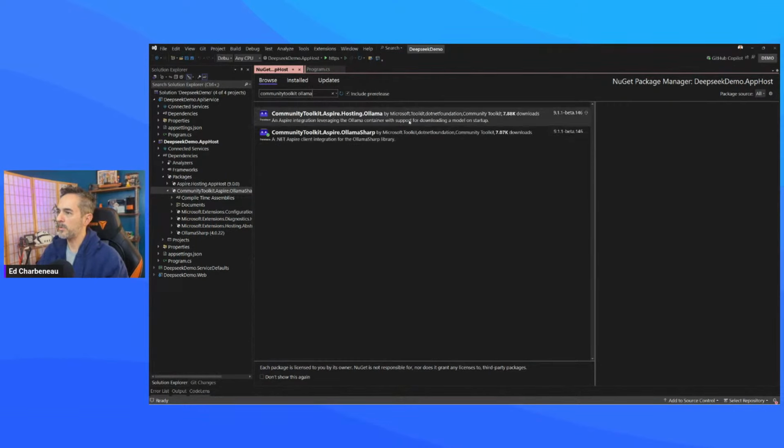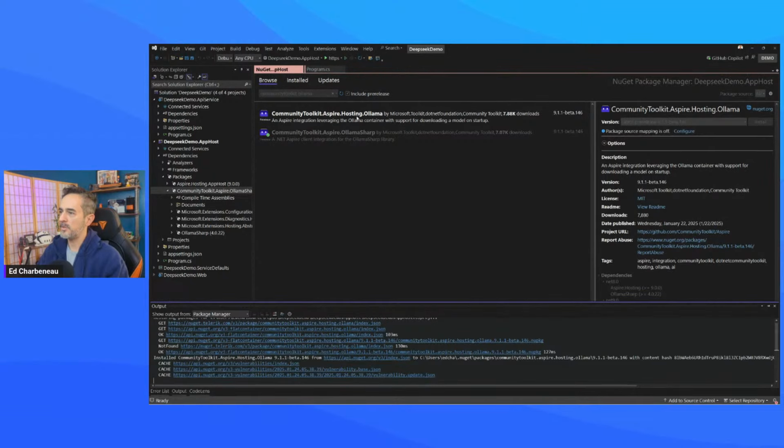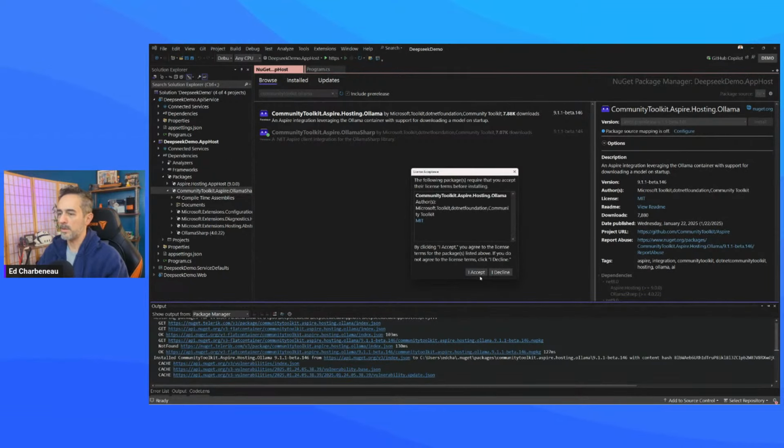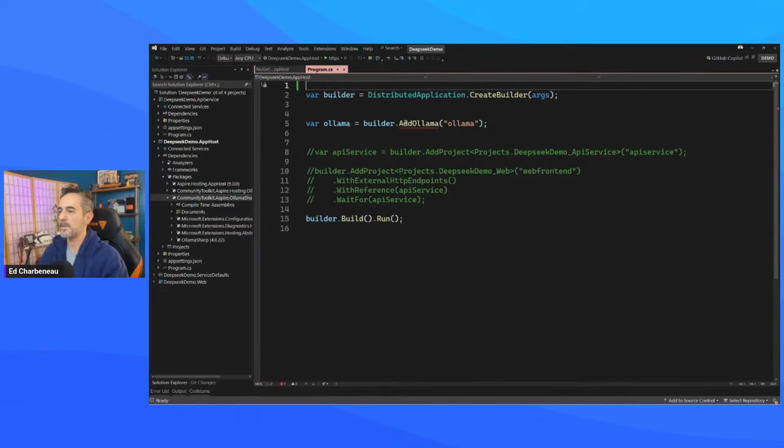Let me try doing a little bit more searching. Hosting.Ollama. That's the one we needed. I missed the word hosting in there, so we're missing the hosting model. We have the client integration dependencies, not the hosting dependencies. So that's why I didn't have the add Ollama in there.